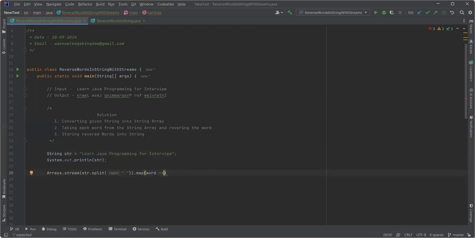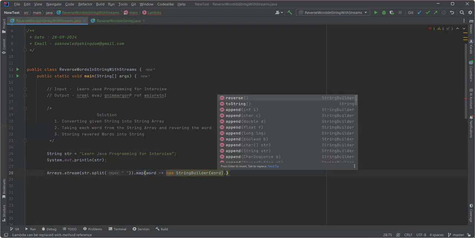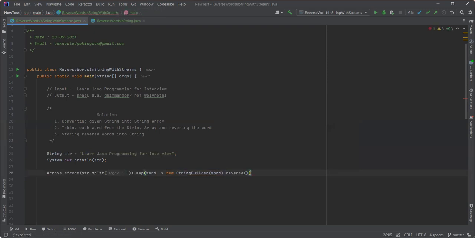We need to use a lambda expression, and we are creating a StringBuilder over here. So we are converting that string into a StringBuilder. Till here we have the single word given by the stream, so we need to reverse it, and StringBuilder provides us a reverse method. Okay, this is also done.